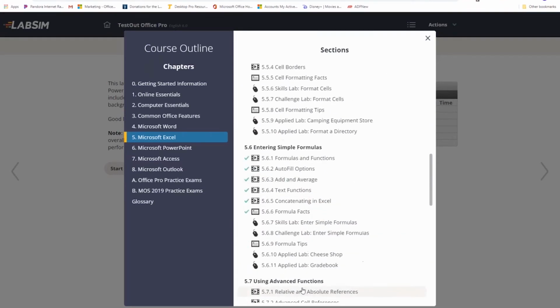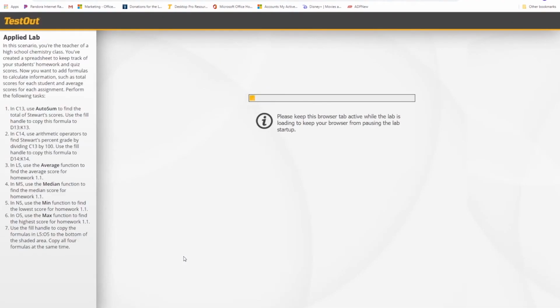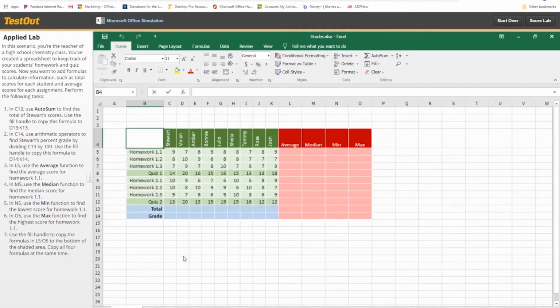There we go. The simple formulas. Let's go to grade book. So in our projects, it's just one start lab. They don't have to go out and find a file. They don't have to try to minimize screens or split screens or have multiple screens. It's all going to be right here, which is great.